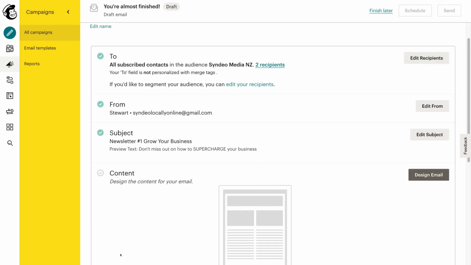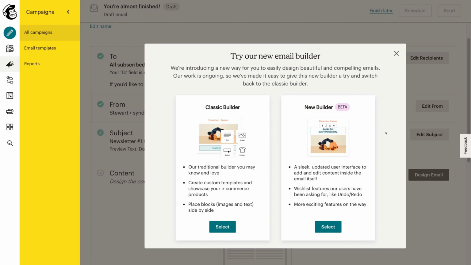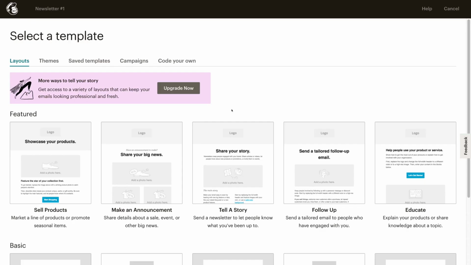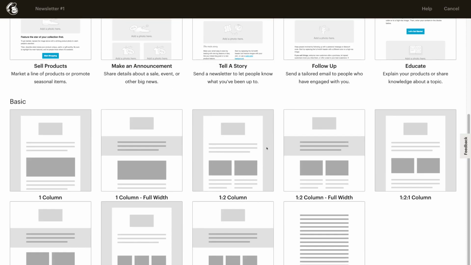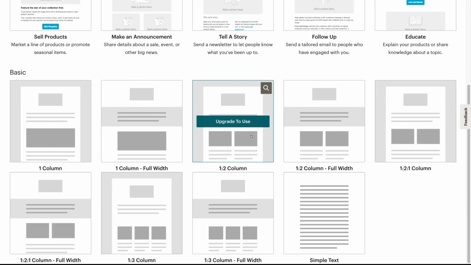Now we can start customizing the design of our email template. All we need to do is navigate over to Design Email. Here you'll have the option to build your new email campaign with the new builder or the old classic builder. Because the new builder is beta, we're going to stick to the classic builder. So come down and click select. This is where you select a pre-made template. For us, we're going to select a basic pre-made template for our email campaign. We're going to select simple text.